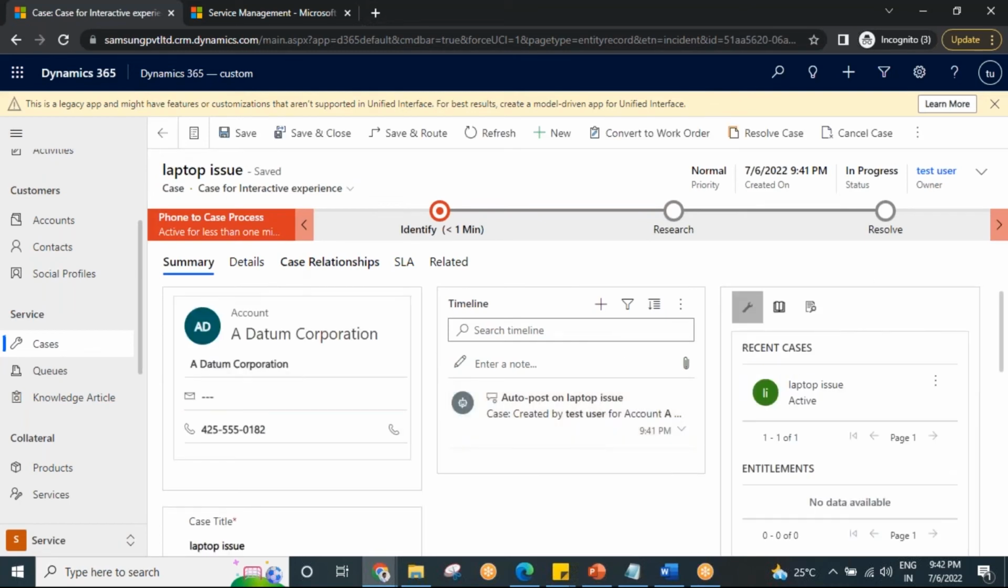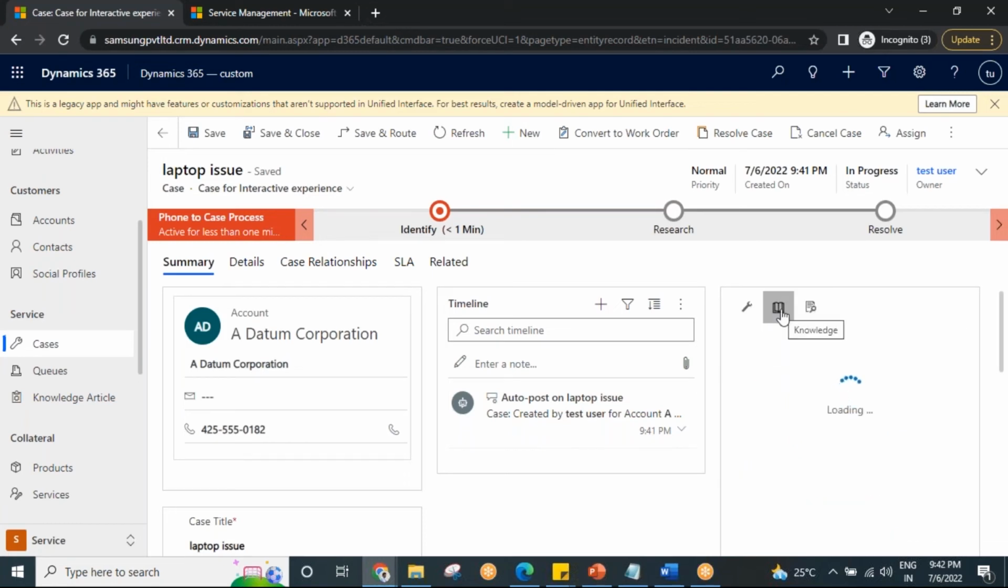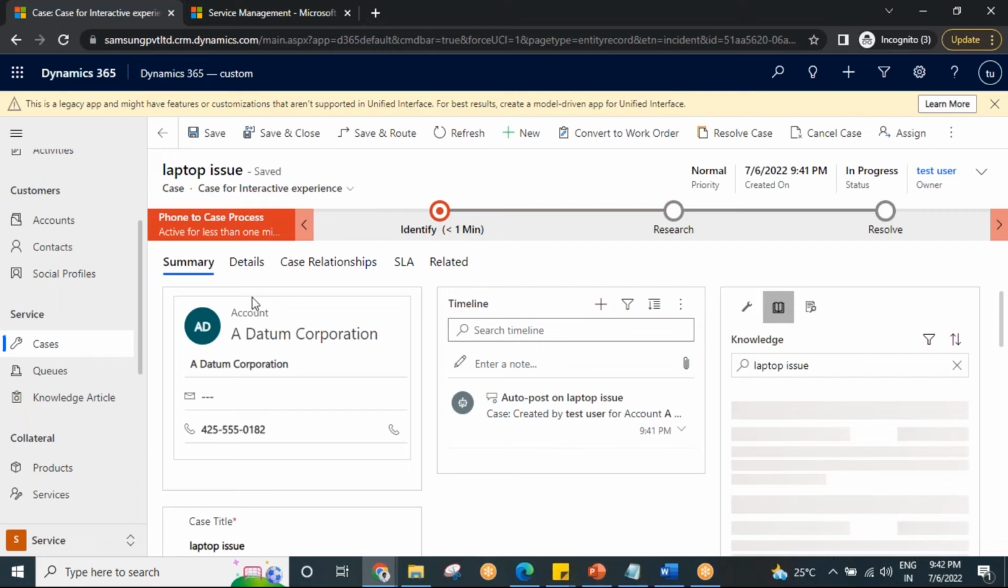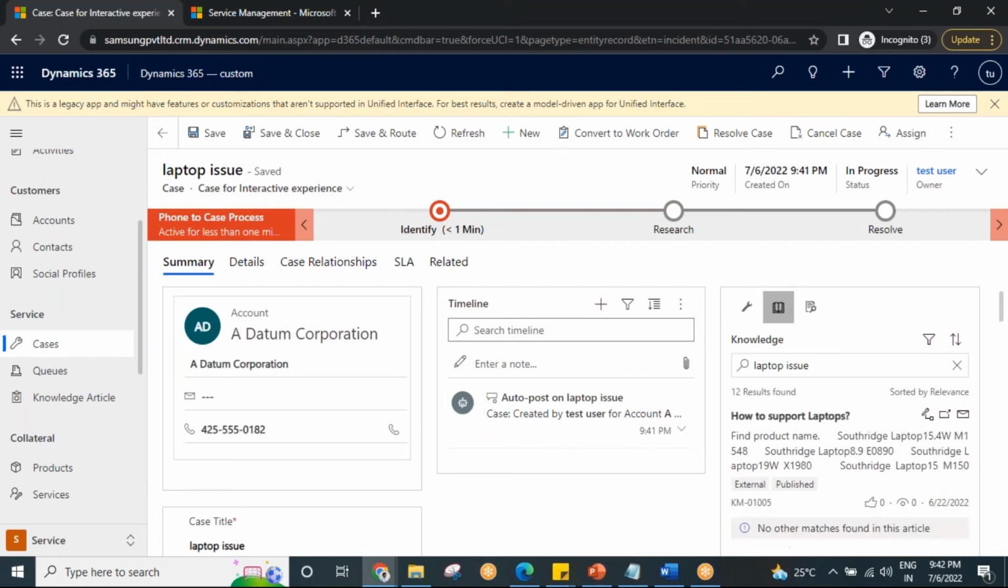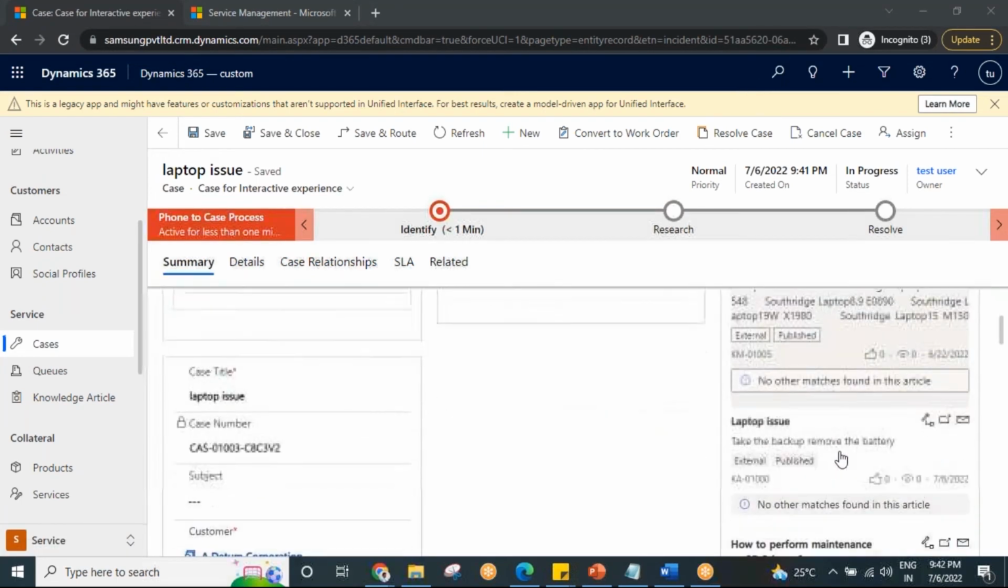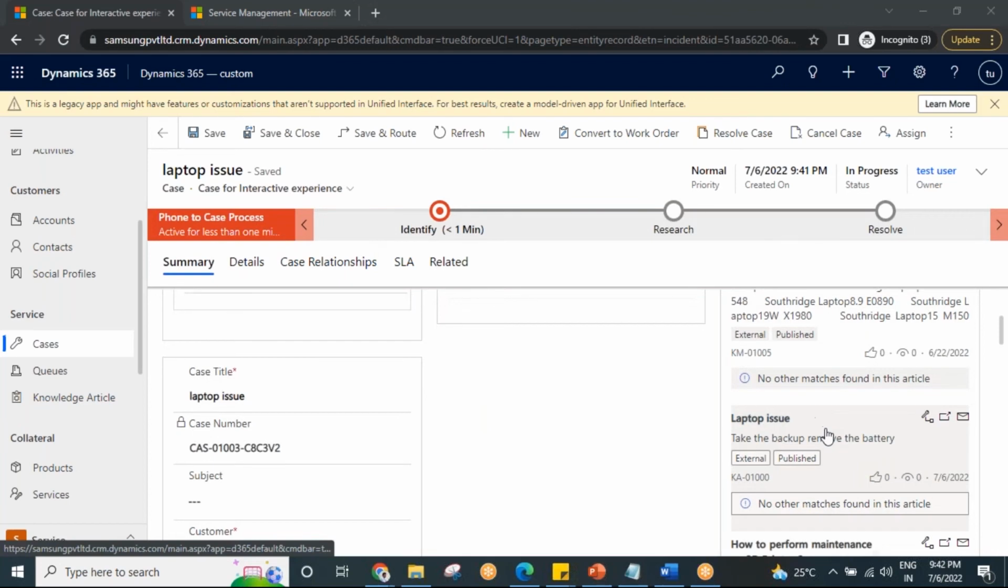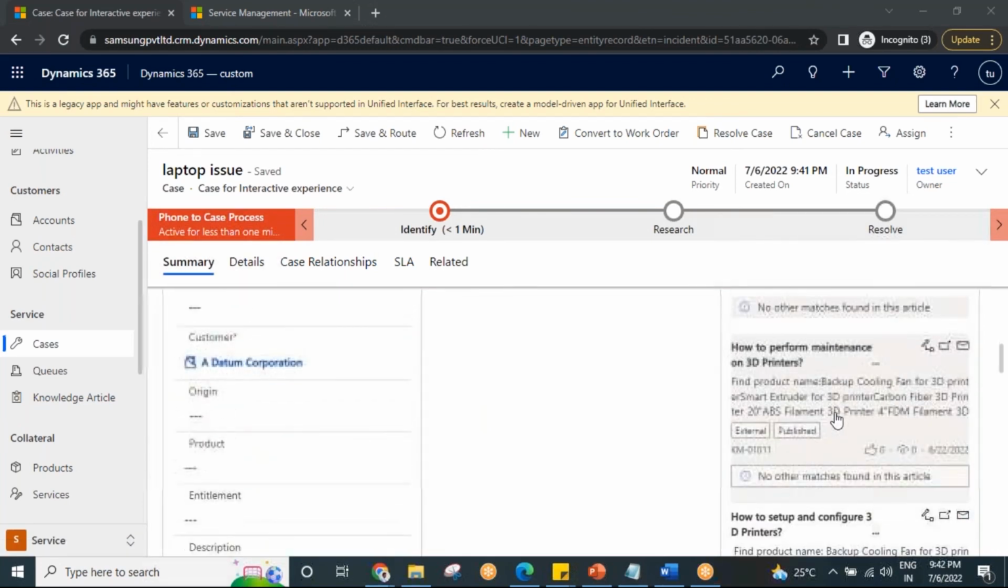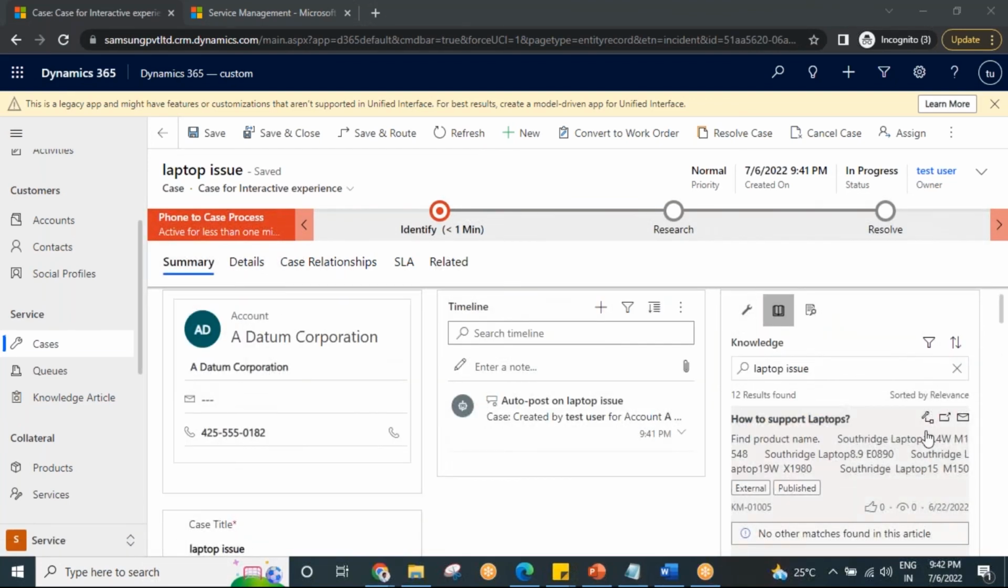If you go here, to case for interactive experience, you see we have knowledge base articles in this section. Whatever subject name I have given, based on the subject name only, it's searching for some articles. How to support laptop is an already existing one. For the laptop issue which I created now, you see there are many articles. Those articles can be associated here. You just link this article to the current record.